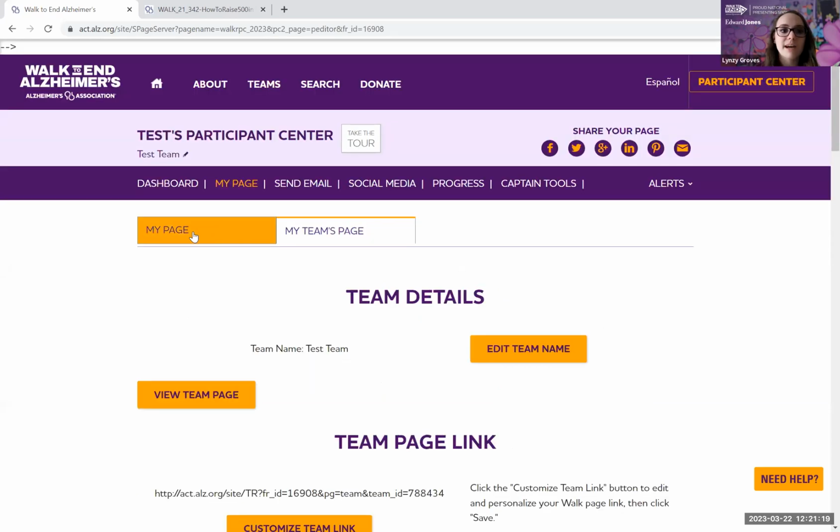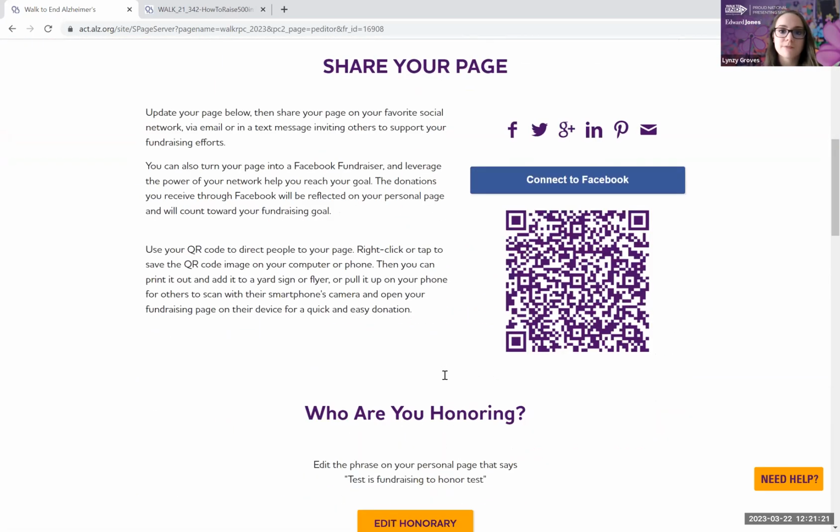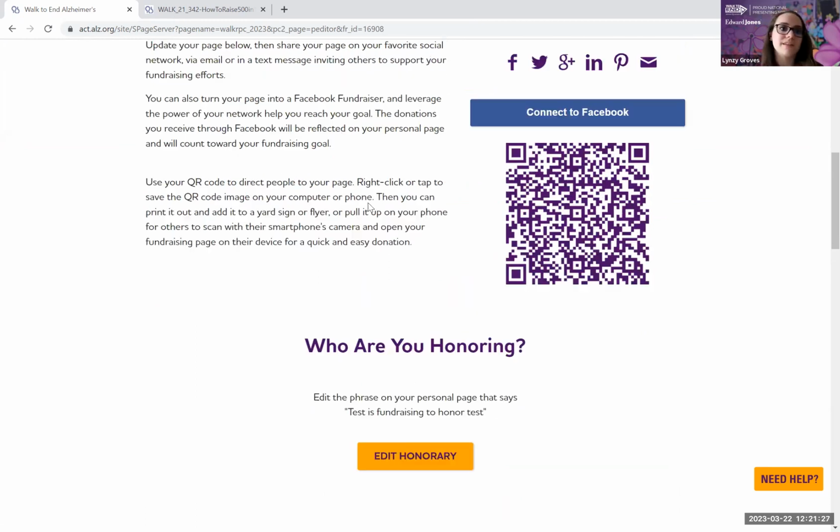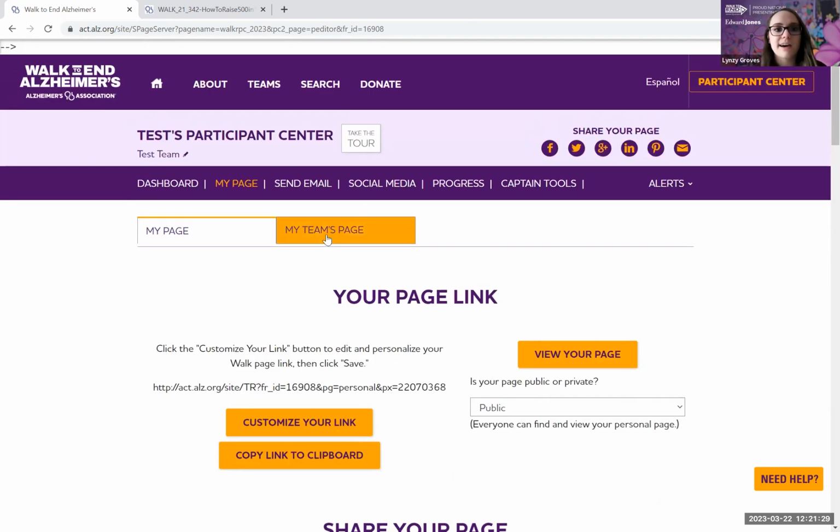But if you toggle back to your own personal page, this will be your QR code for your personal fundraising page. Just wanted to make sure that you understand the difference. And backtracking a little bit more, if you are not a team captain, it will only come up with one option, which would be your personal fundraising page.